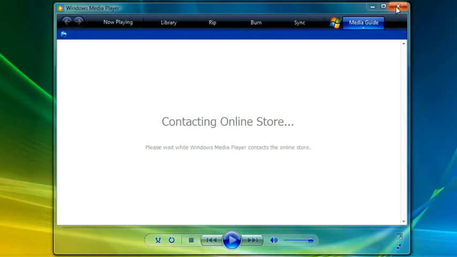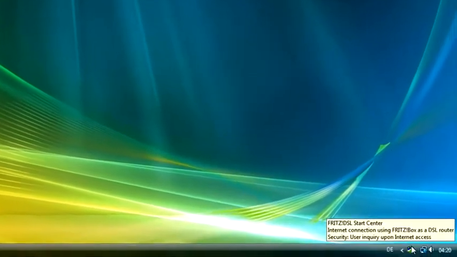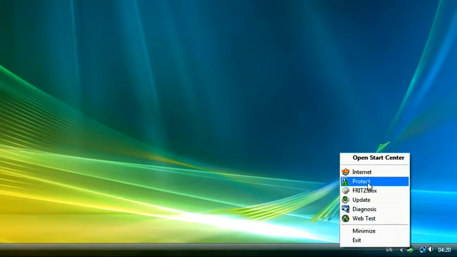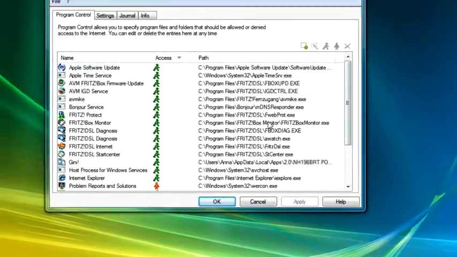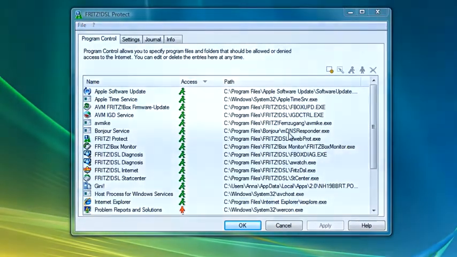From now on, you will be asked to authorize critical connection attempts, such as by viruses or Trojans. Using Fritz DSL Protect, it is up to you who does what on your computer.